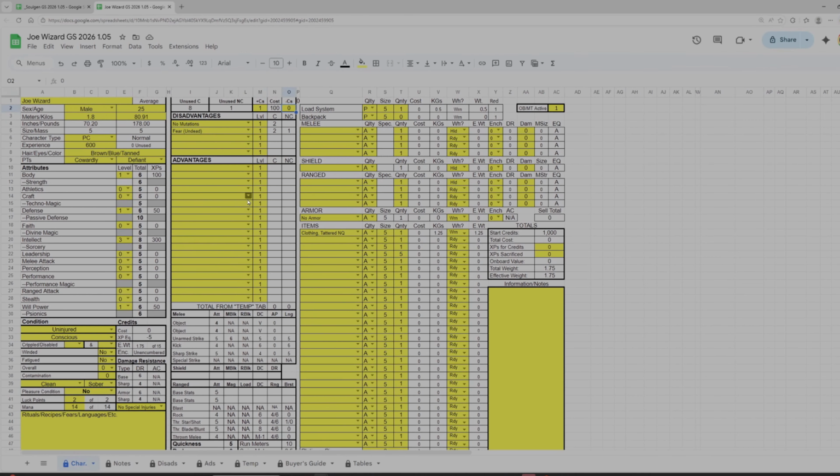So let's say Joe Wizard wanted to trade away 2 of his combat peculiarity levels. He could then increase his unused non-combat peculiarity levels from 1 to 5. Once you've selected all the character's peculiarity disadvantages and decided how many total peculiarity levels the character has to spend, it's time to move on to advantages.